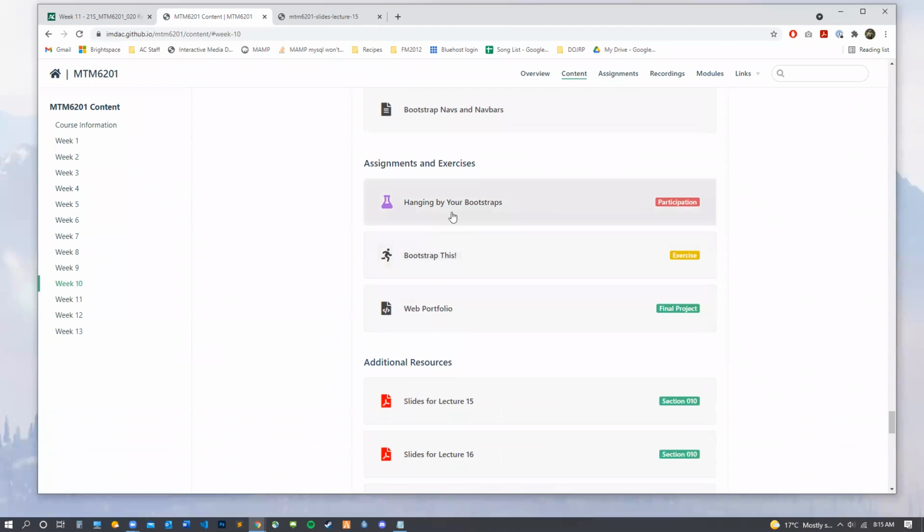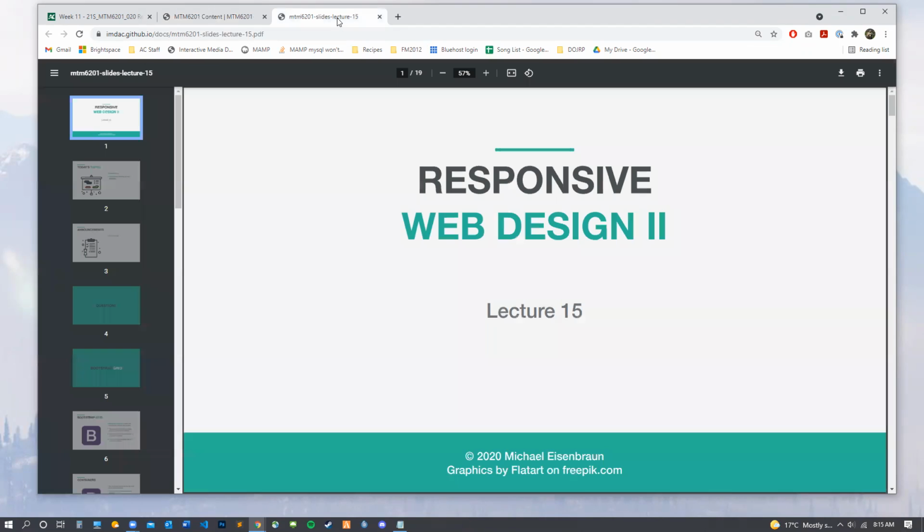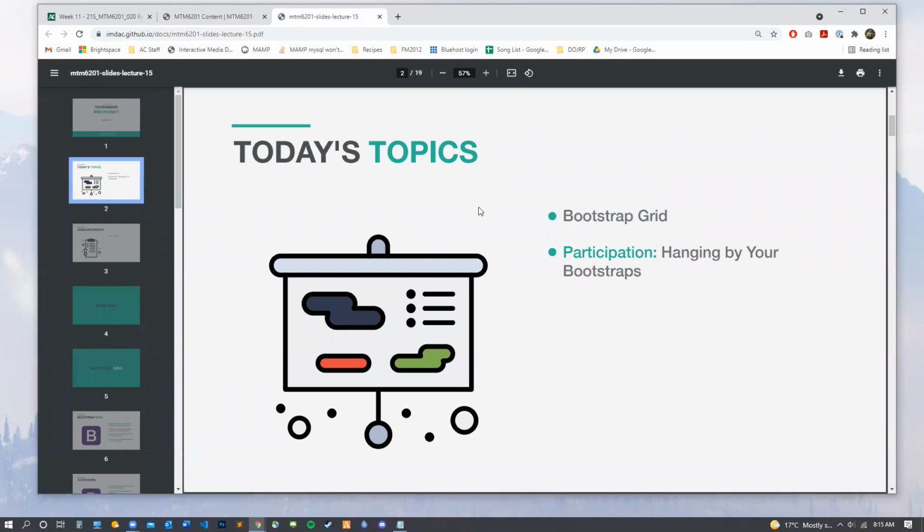Hanging by Your Bootstraps is the in-class assignment we're going to do today. The Bootstrap assignment is due in 2 weeks, and the web portfolio is the final assignment, due in 4 weeks. So let's jump right into it. I'm going to start with slideshow number 15, and we'll get the ball rolling. Again, we're going to talk about Bootstrap Grid, and we're going to do the Hanging by Your Bootstraps assignment together using CodePen. I'll give you time to submit it in class so that it's done and out of the way.